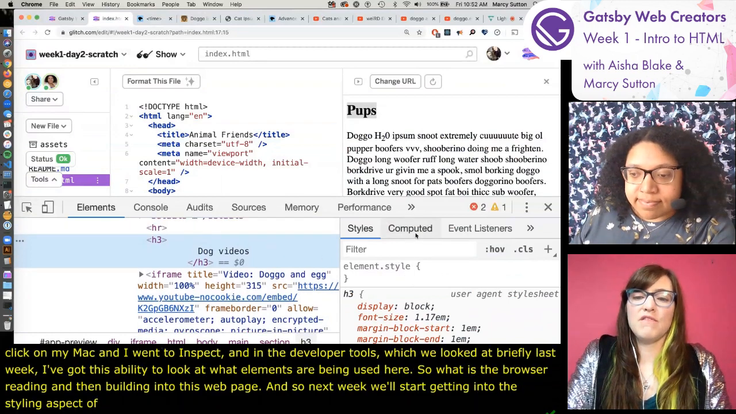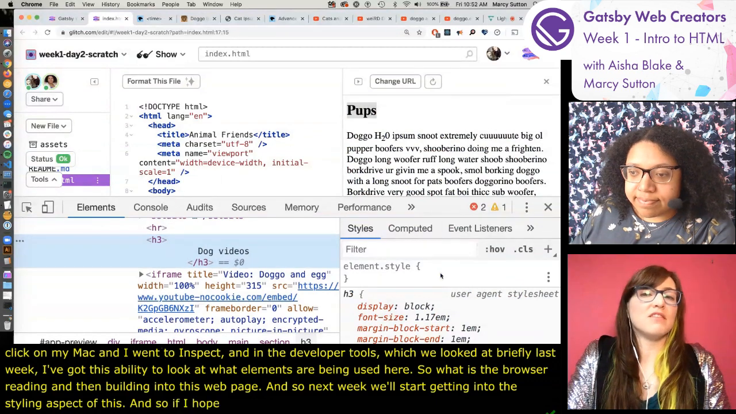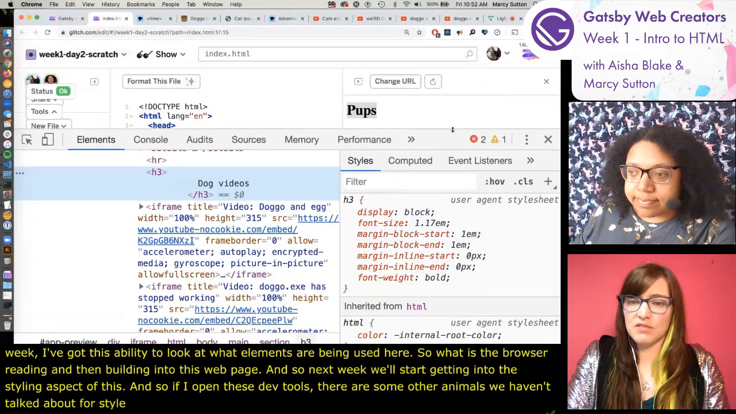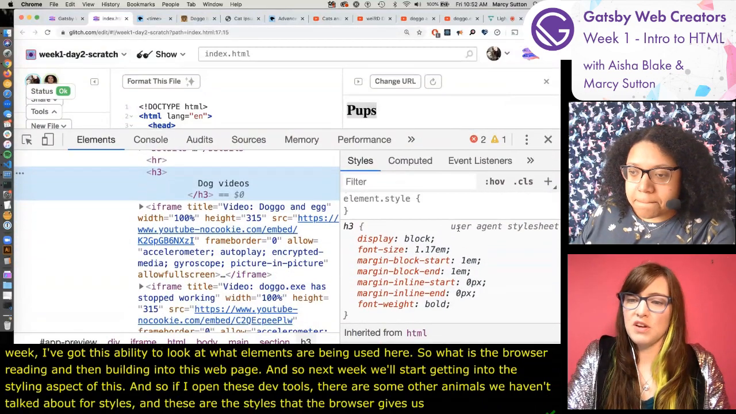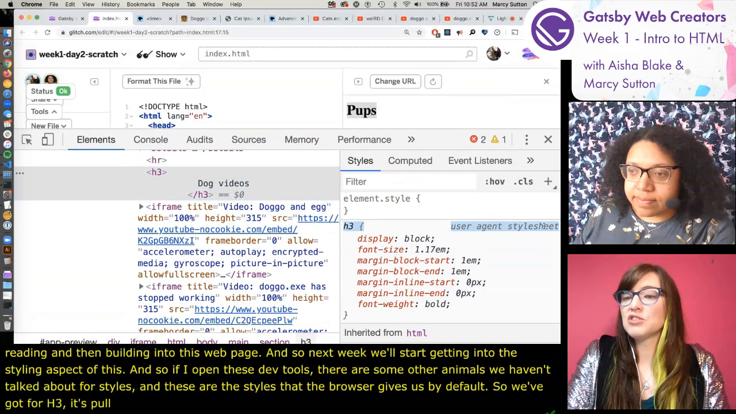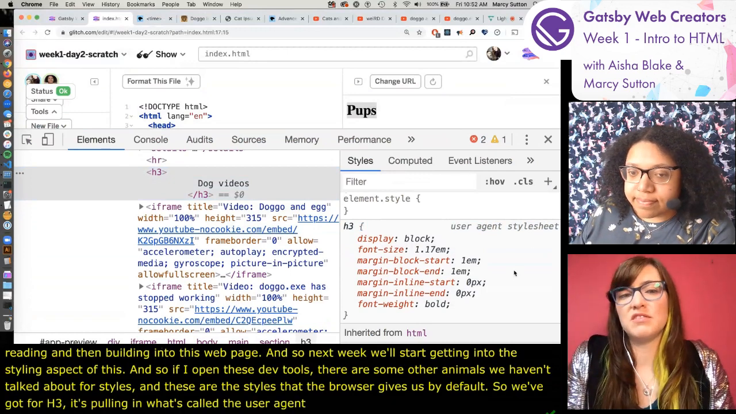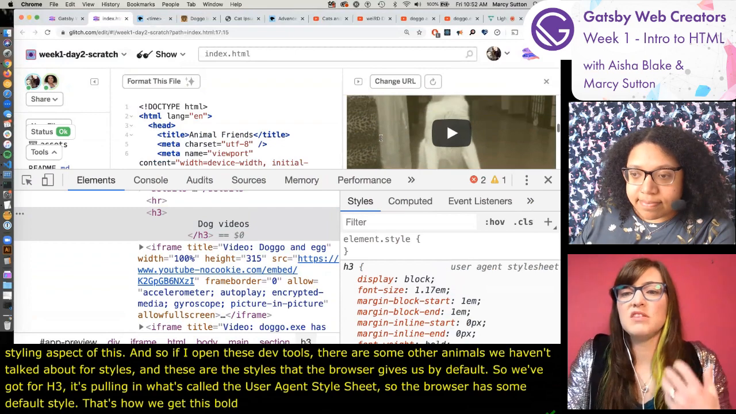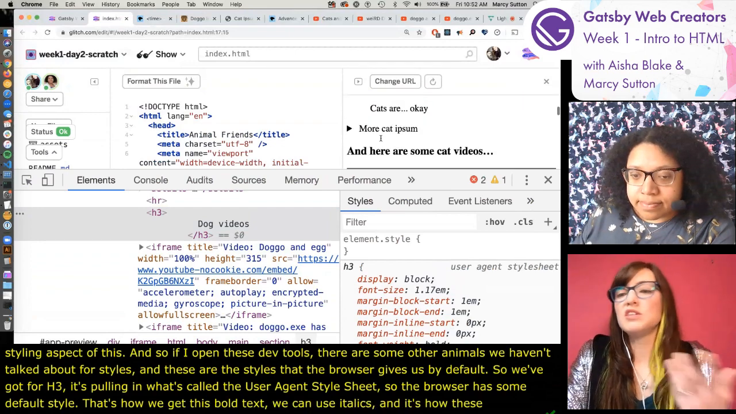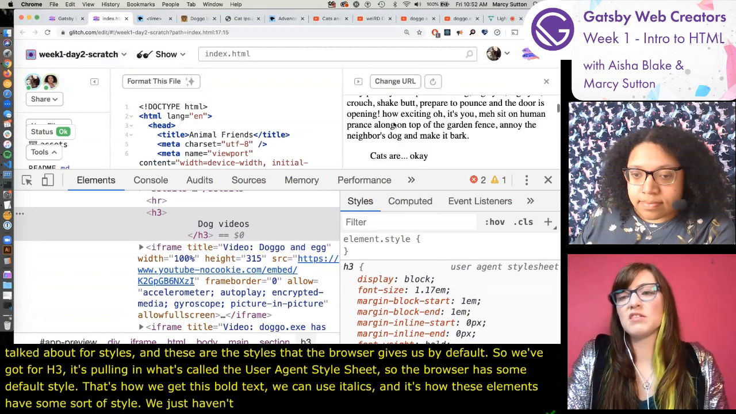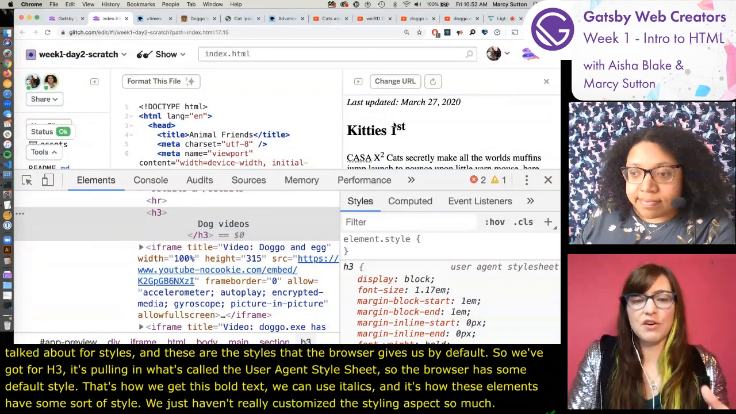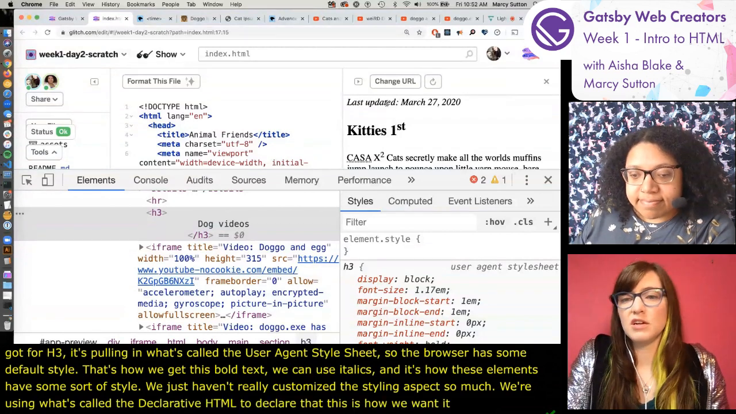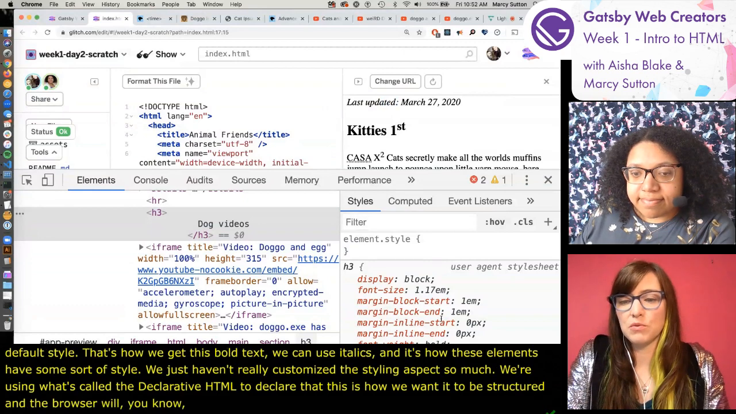And so if I open these dev tools, there's some other panels here that we haven't talked about yet for styles. And these are the styles that the browser gives us by default. So we've got for H3, it's pulling in what's called the user agent style sheet. So the browser has some default style. That's how we get this bold text, and we can use italics, and it's how these elements have some sort of style. We just haven't really customized the styling aspect so much. We're using what's called declarative HTML to declare that this is how we want it to be structured, and the browser will italicize for emphasis or whatever we specify.